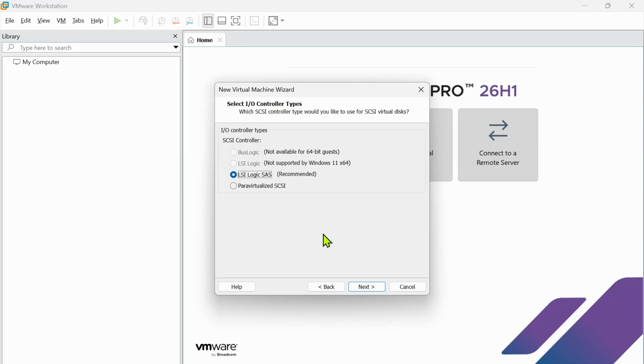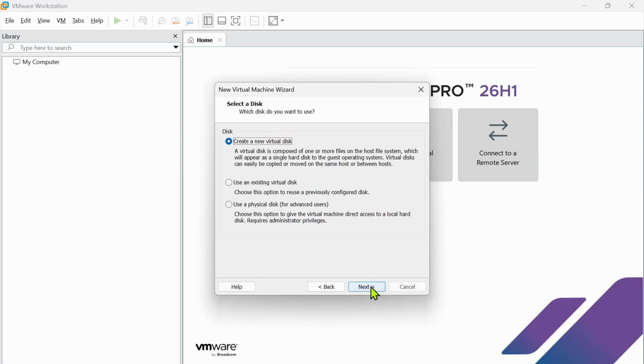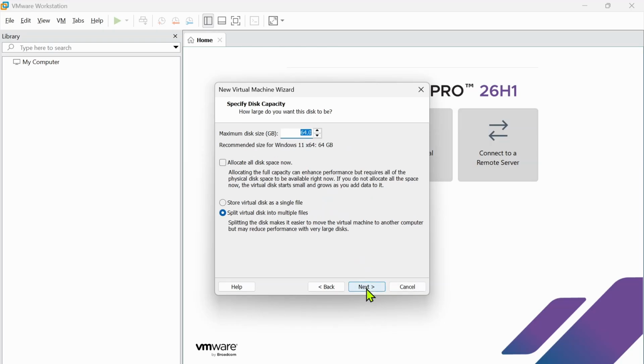VMware now asks us to select the I/O controller. I'll keep the recommended option and continue. Next, VMware asks us to select the virtual disk type. I'll keep the recommended option, which is NVMe in my case, and click Next. Next, we need to create a virtual hard disk. I'll select Create a new virtual disk.